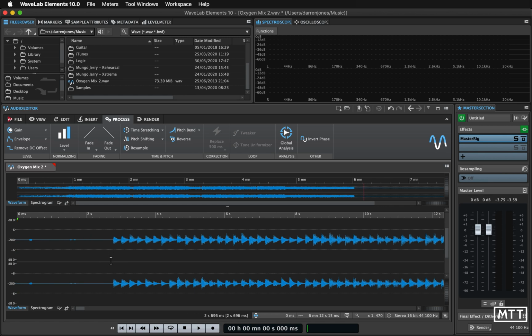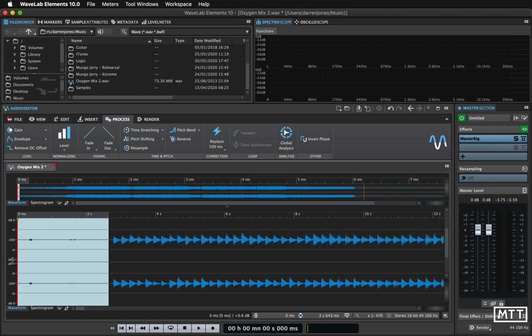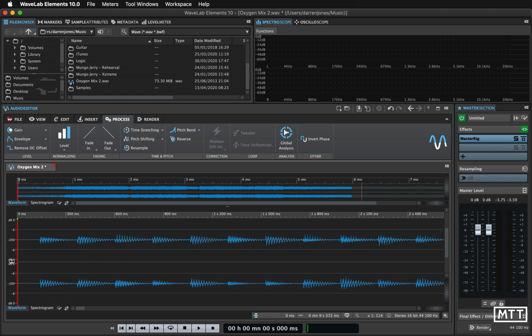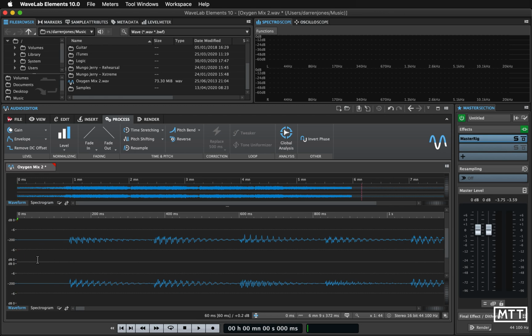Now I actually want this to start here, but I'm going to leave a little bit of a gap. So I'm just going to do that same process again and delete that bit. Zoom in some more, and now you can see we're getting really close. And what I want to do is put a little fade in on here.